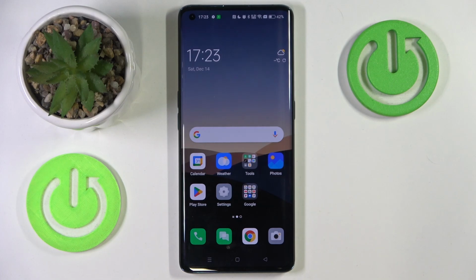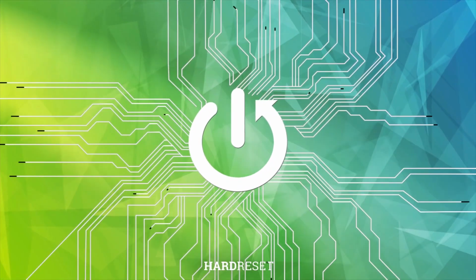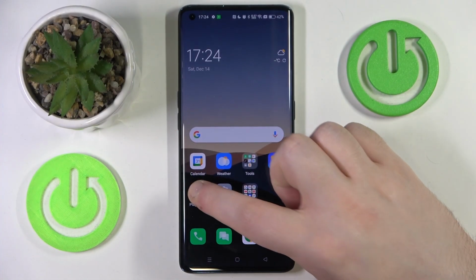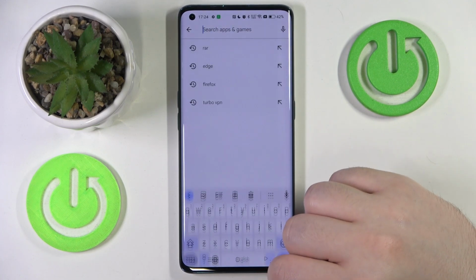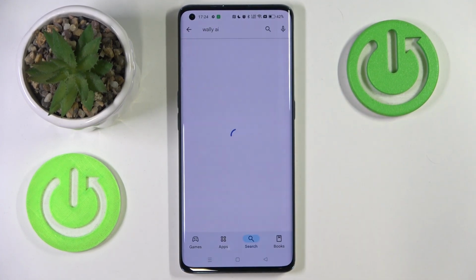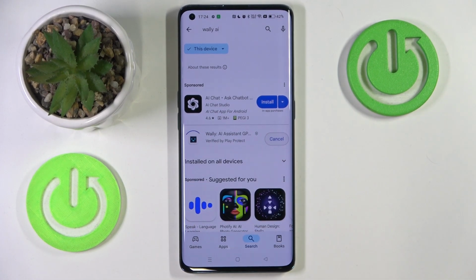Hello! In this video I will show you how to install ChatGPT widget on OPPO Ace2. So you have to start by opening your Google Play Store, then click on search bar and type in Wooly AI and click search, and now click install.